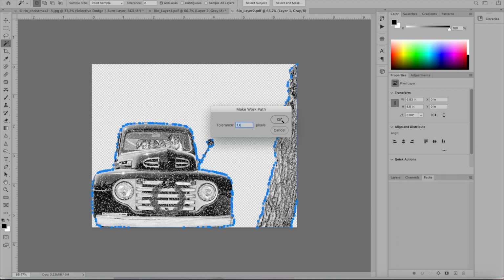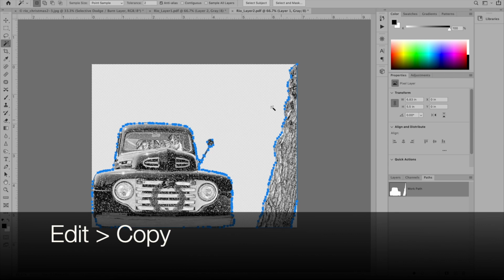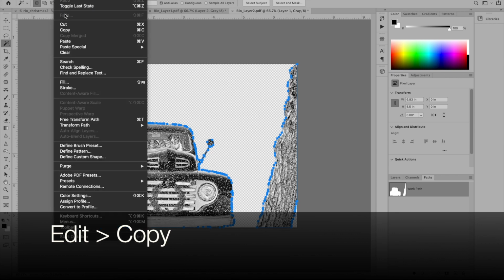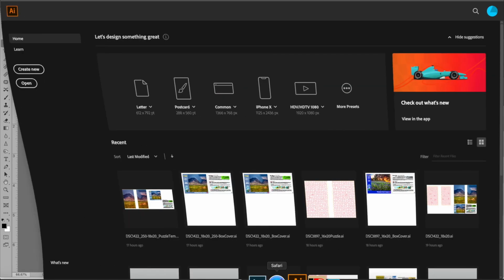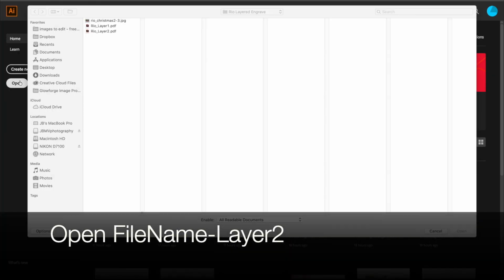This will turn your selection into a real editable path. Once it's created, it should be automatically selected. Copy this path using either Edit Copy or Control-C, or Command-C on a Mac. From Illustrator, we're going to open Layer 2.